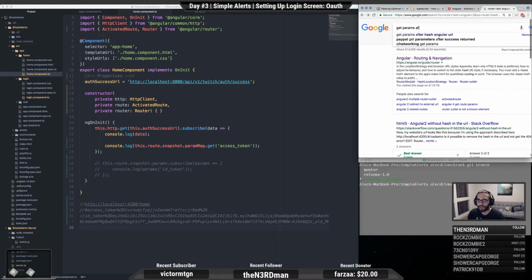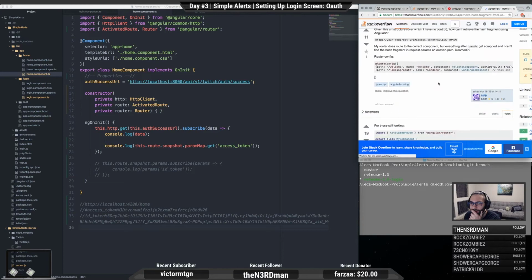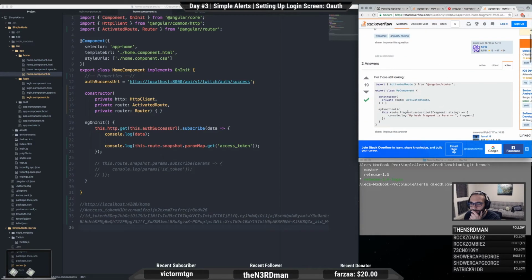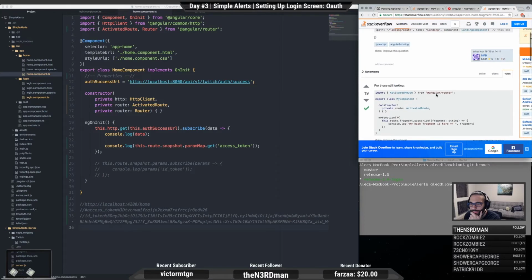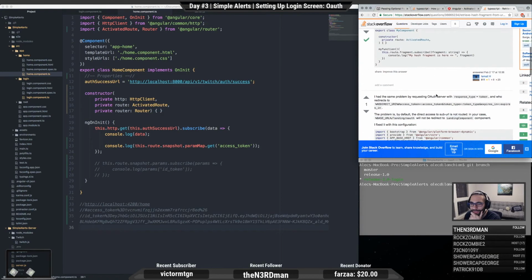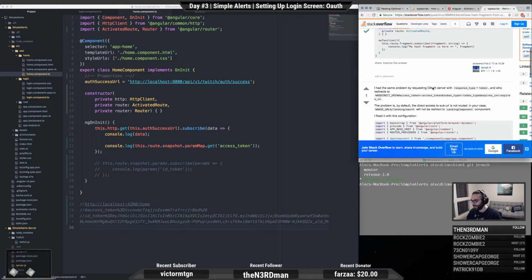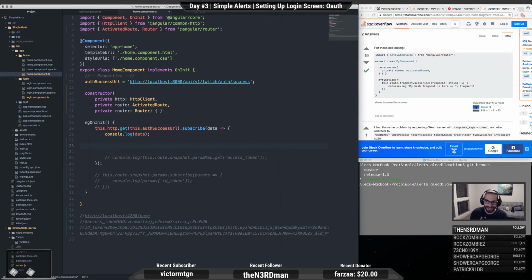Get params after hash, Angular 2. Fragment. Okay, maybe this might be it. Might be able to do it like this. And then we can go ahead and grab our scope. So we get a fragment from it. Alright, let's try this out, folks. Oh, baby. You're so close, I can taste it.